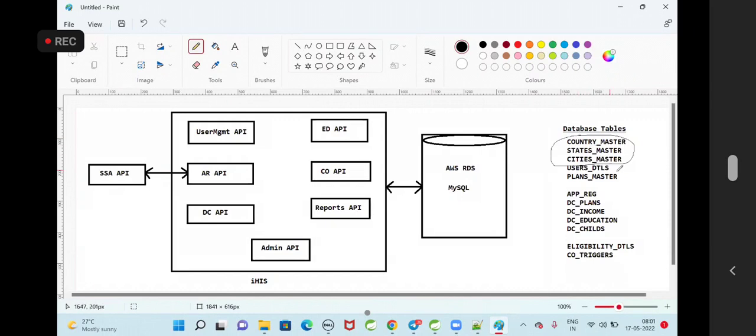And the next one is user details. What is the purpose of user details? Admin is going to create the account for the caseworker. When the caseworker account is created by using user management API, the caseworker login details will be stored into user details table.